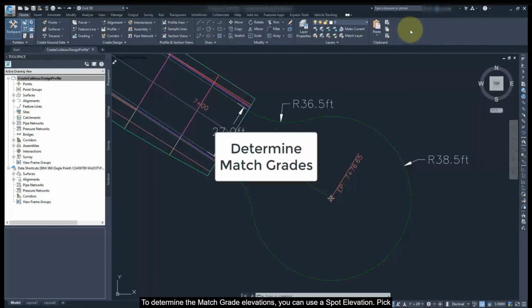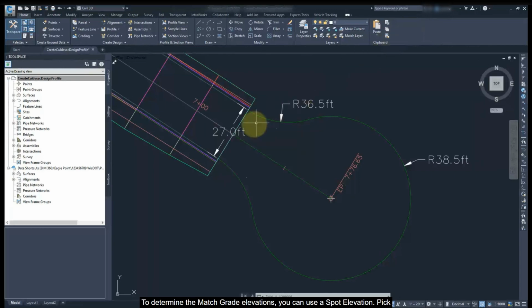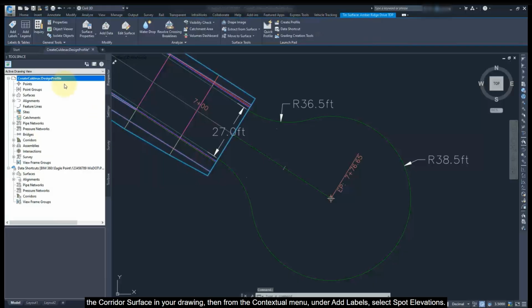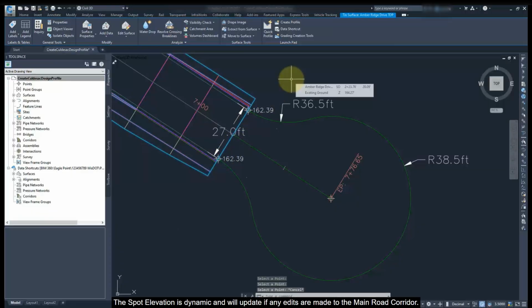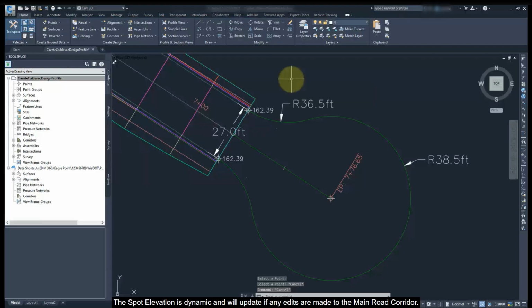To determine the match grade elevation, you can use a spot elevation. Pick the corridor surface in your drawing, then from the contextual menu, under Add Labels, select Spot Elevations. Following the command prompts, snap to the edge of the pavement at both ends of the corridor. The spot elevation is dynamic and will update if any edits are made to the main road corridor.